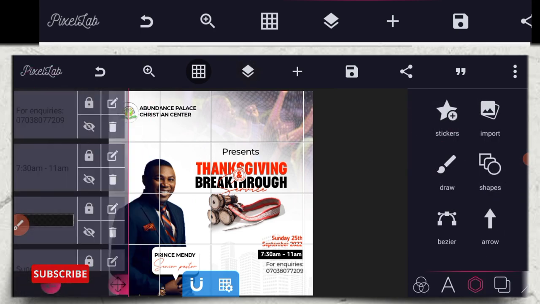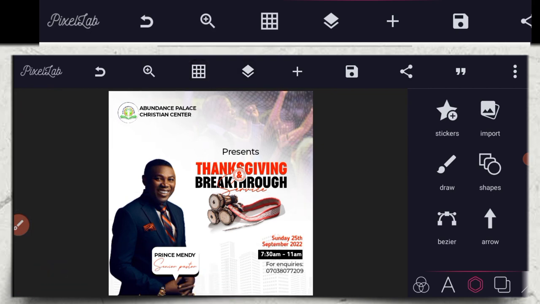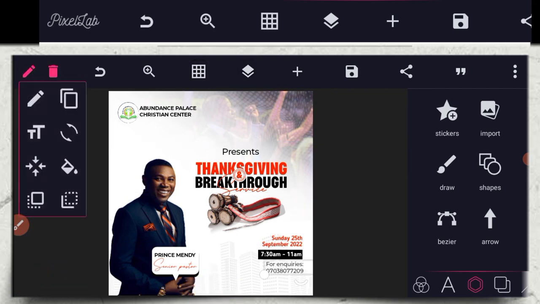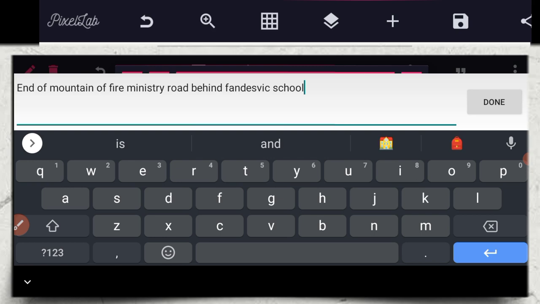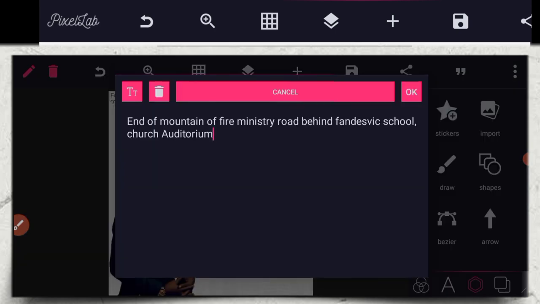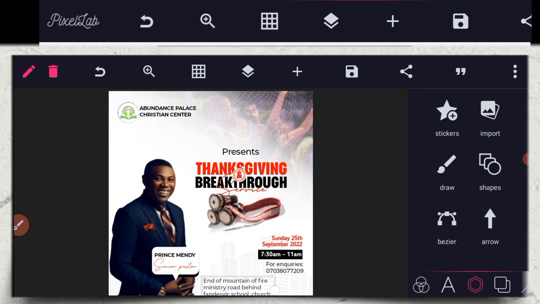So the next thing now, I know the list. The next thing I'm going to do right now is to click on this for inquiry, duplicate it. Then I'm going to write the address of the place. So I'm going to write: end of Mountain of Fire Ministry Road, behind Fandesby School. Yeah, behind Fandesby School. George Auditorium. George Auditorium. So let's assume this is the address of the venue.